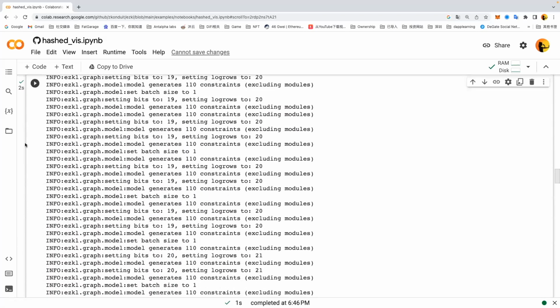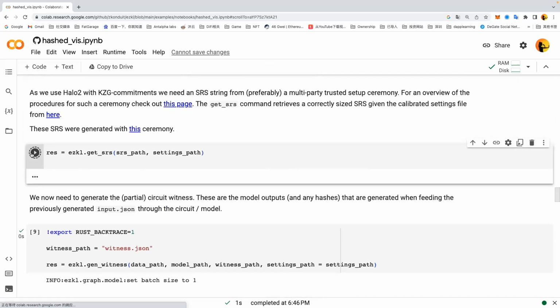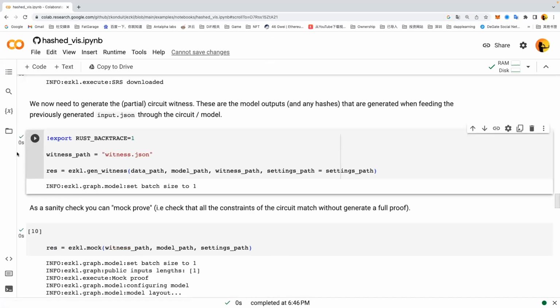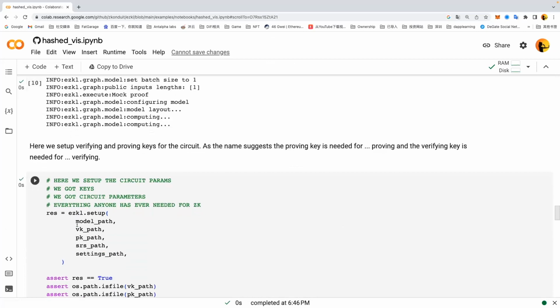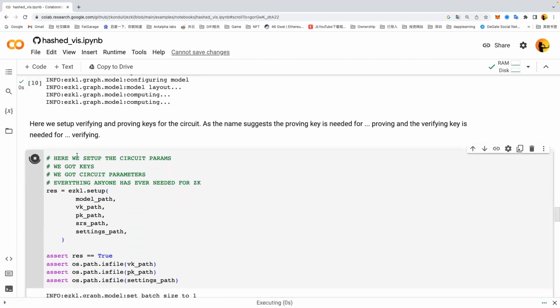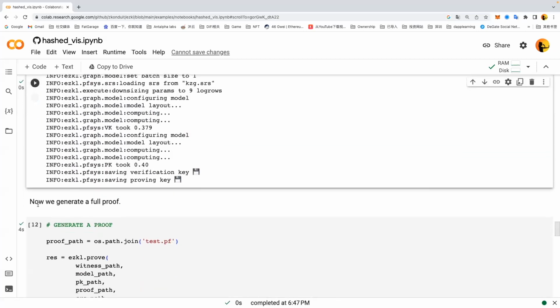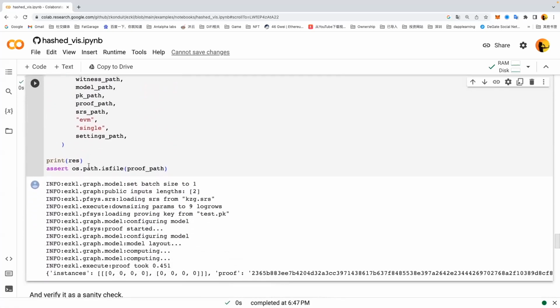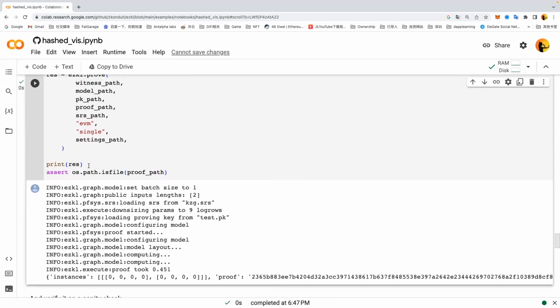Calibrating. Fetch the SRS. Thank you, PSE. Generate the witness, and then let's get straight to setting stuff up and then proving. Kapow. And voila. All right, applause, please. Thank you, thank you, thank you.